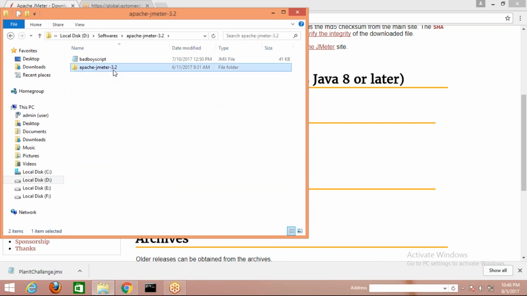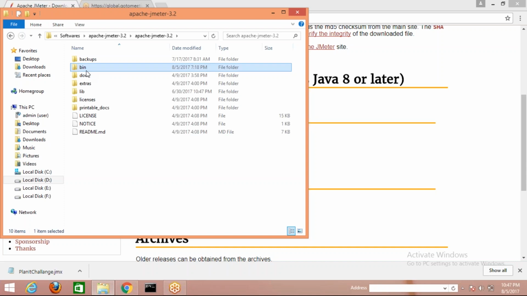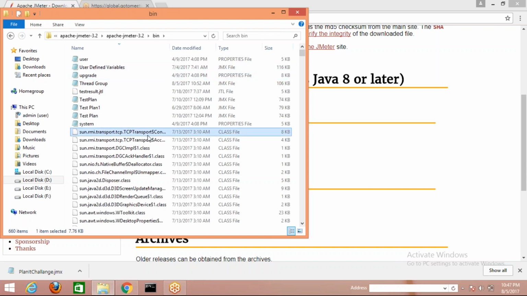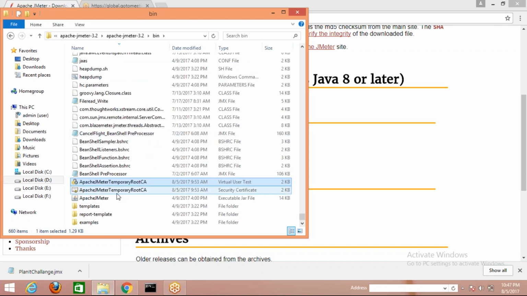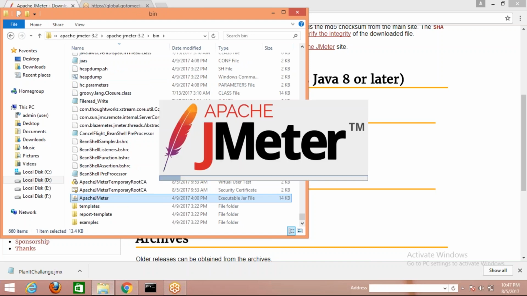So just navigate to the bin folder of JMeter wherever you have extracted it. You can go to the ApacheJMeter jar file and open it directly. It will open the JMeter GUI.